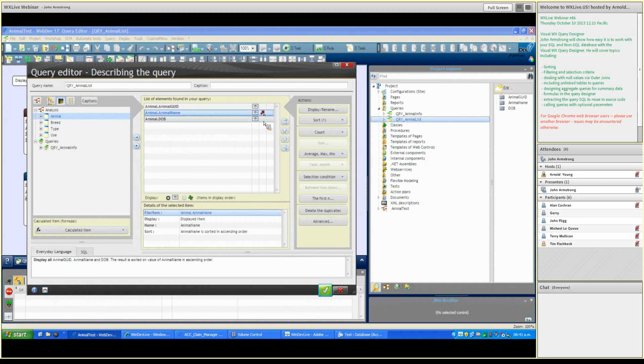We could also perhaps do it within animal name by date of birth. Probably not the most sensible thing to do, because the date of birth is likely to be more granular than the animal name, so not much sorting will happen. So we could perhaps even change round the display order. We'll do date of birth first and then the animal name.